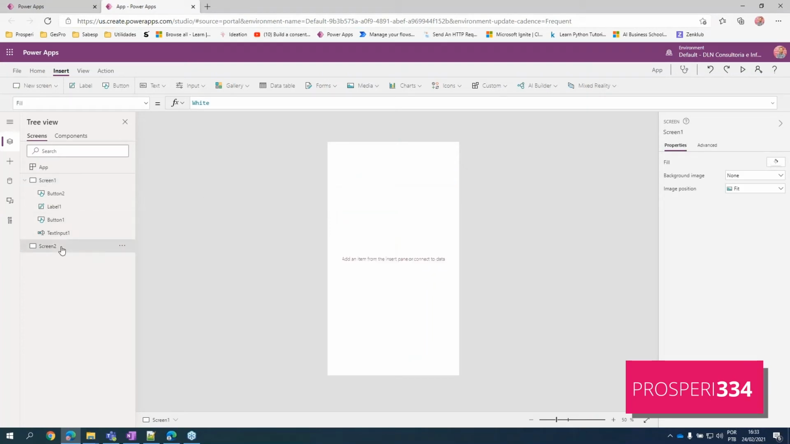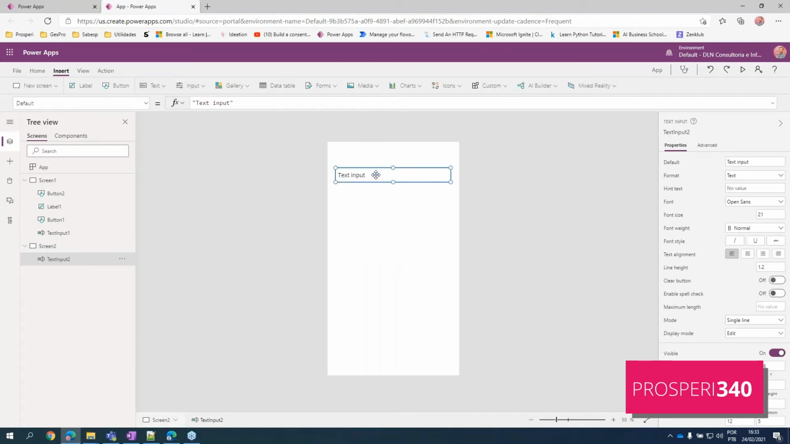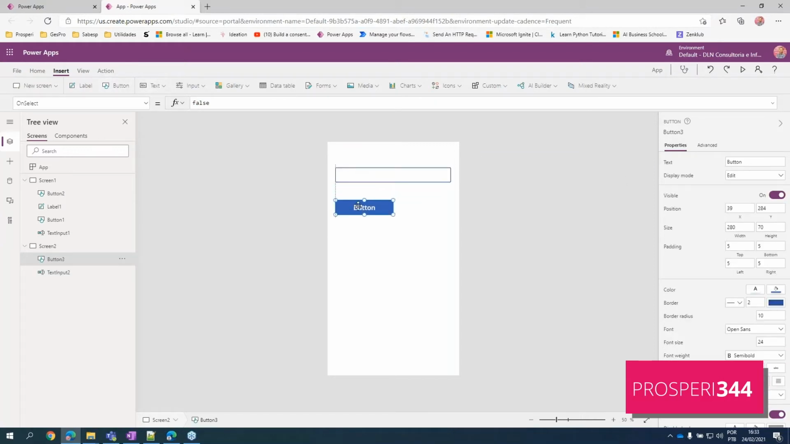Let's do the same using the Set command. So here we insert the text input, change it to number, insert the button, name it Add, insert the label.